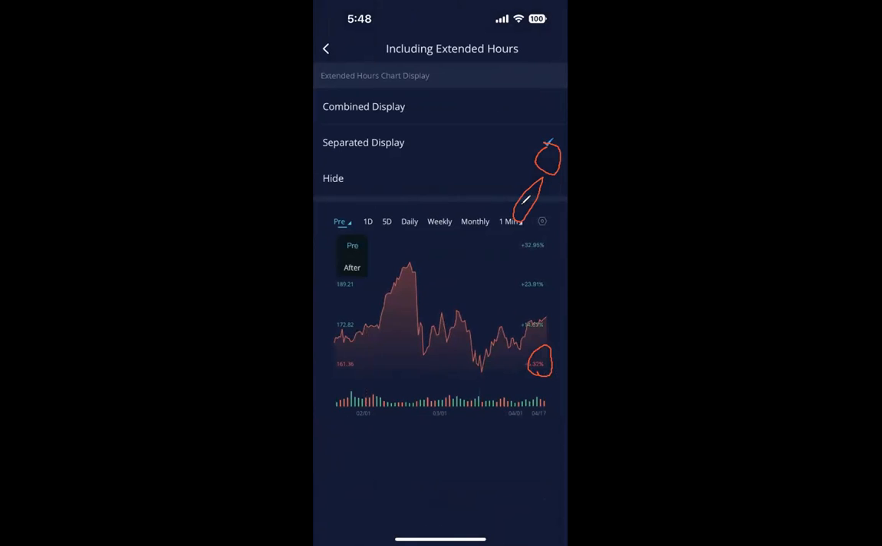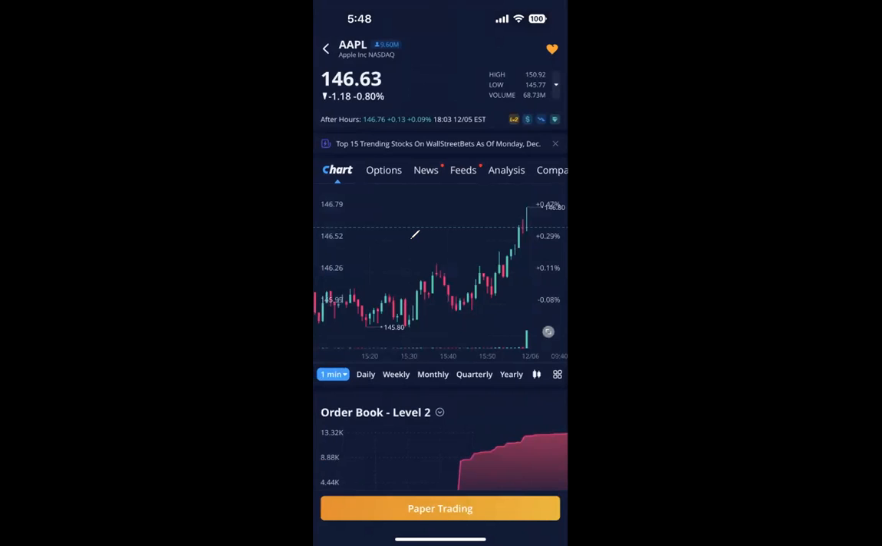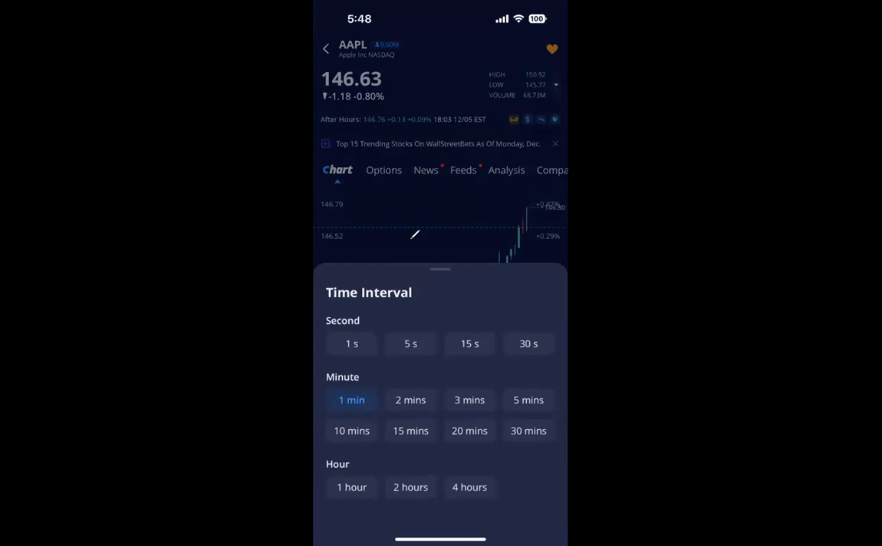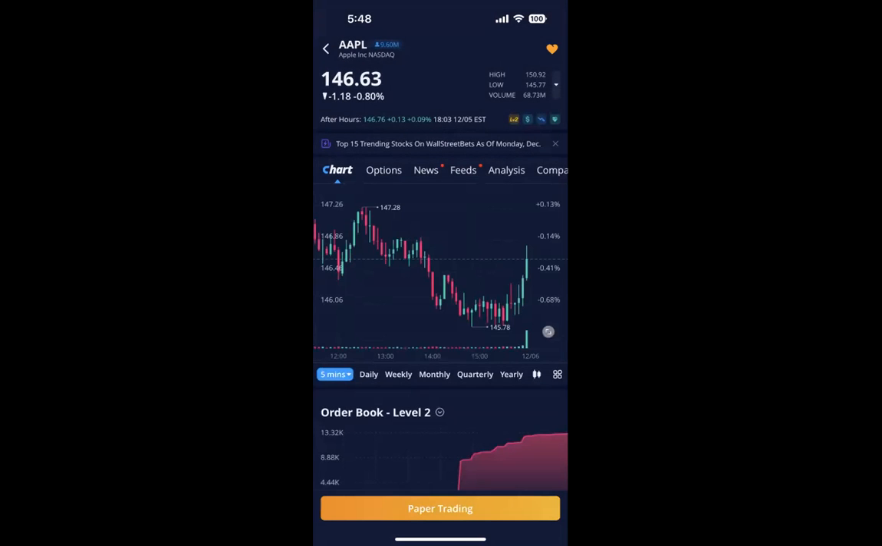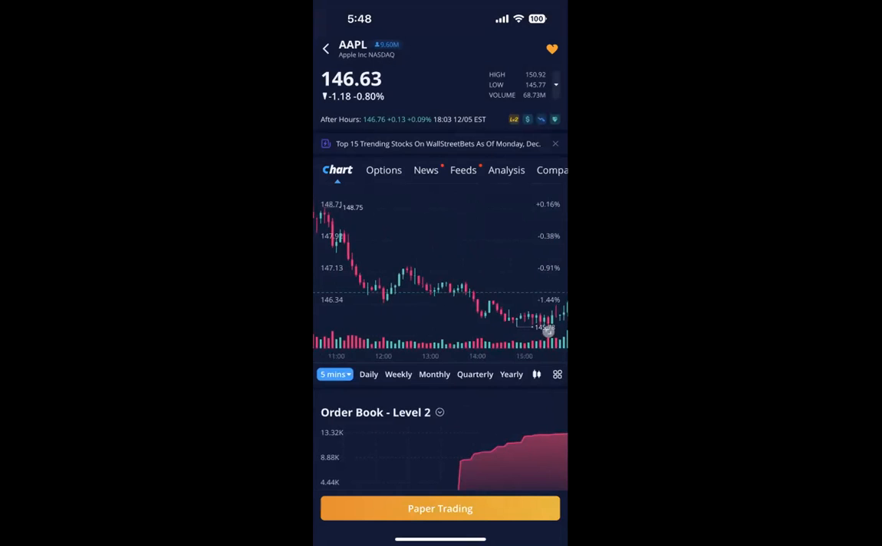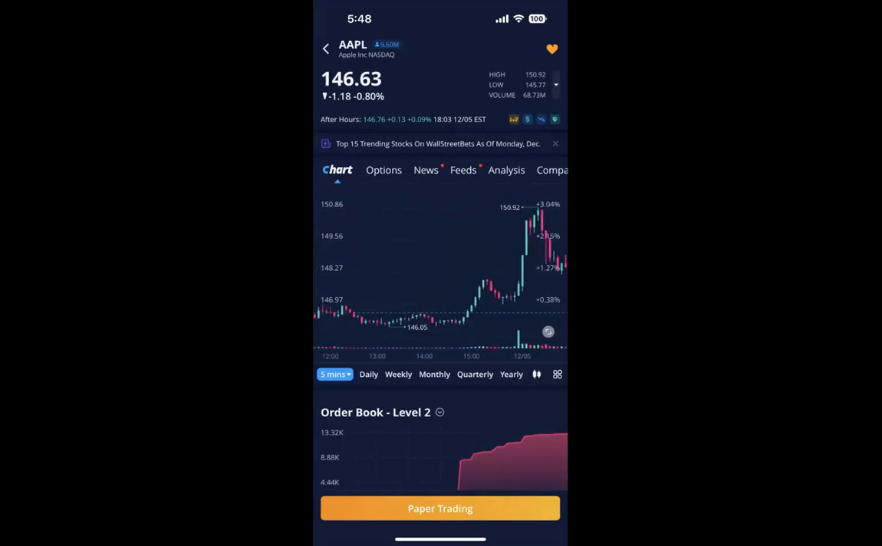And then here is what you can do to change your pre-market data if you want to show it at pre-market or after hours, or if you want to just hide it. So now it's only showing me regular market data. It's not showing me any pre-market data. It's only showing me from the beginning of the day to the close. And same thing for the previous sessions.